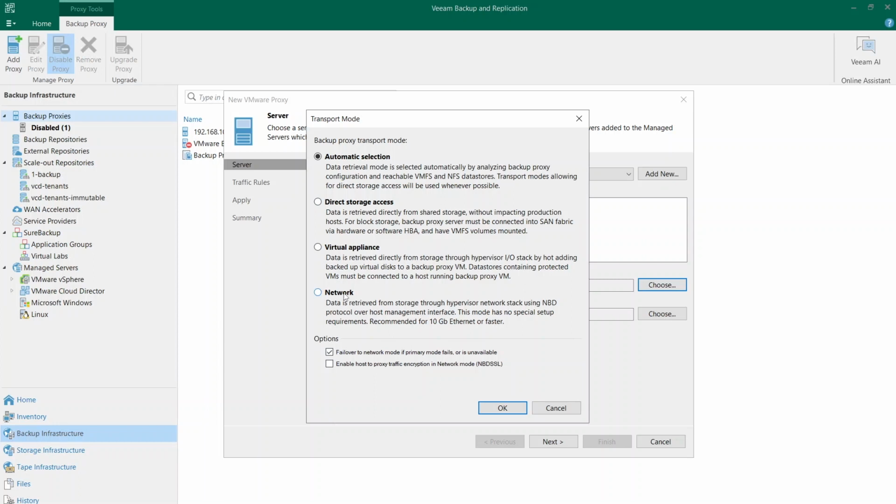If you want some method to be always used, you can also select it. So for example, no need to check for SAN because I don't have a SAN, so let's always use virtual appliance. And this is what I mentioned earlier. By default, it will fail over to network mode if this option is not available, or one of the options if set to automatic. But if you always want this to be used regardless, and you rather receive an error message, then you can disable this checkbox and you will receive an error message if virtual appliance mode is not going to work.